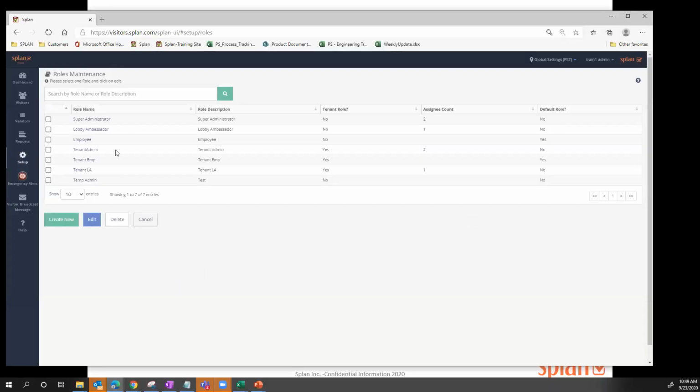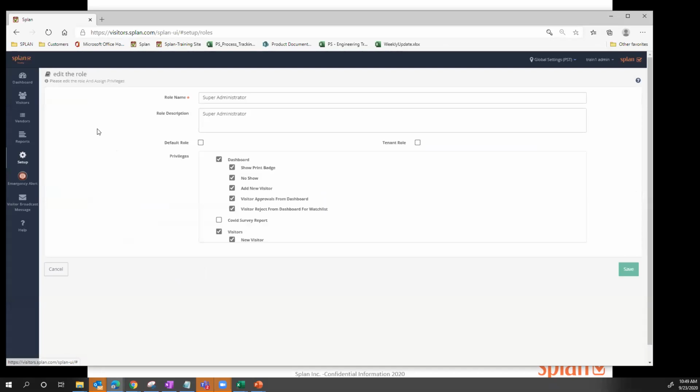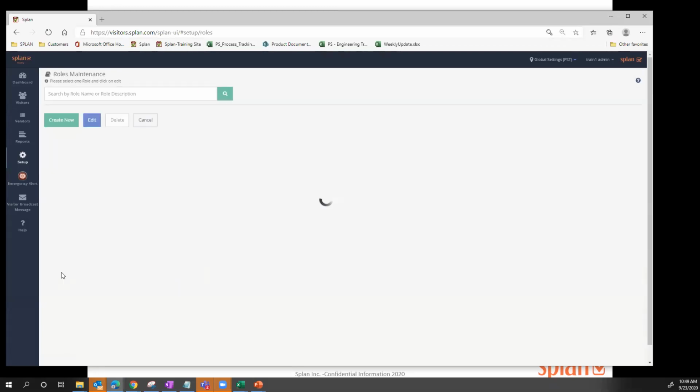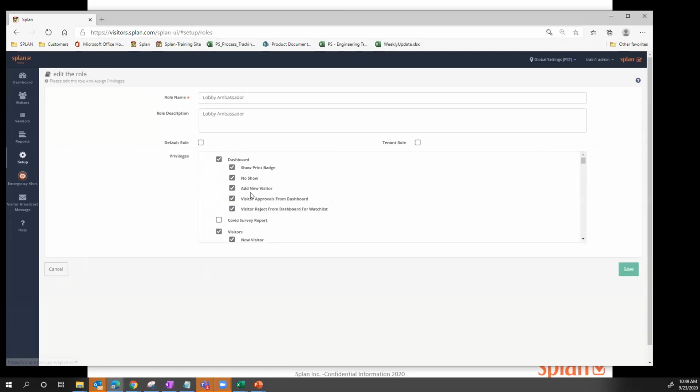Let me go into that for a moment. What we did here is we made the admin a super admin, which was basically just changing the label. For the most part, the admin has everything in here. Somebody such as a lobby ambassador is not going to have all the settings here. As I scroll down, they're not going to have delete or purge, and they're not going to have any setup requirements. This is all dynamic and can be changed.